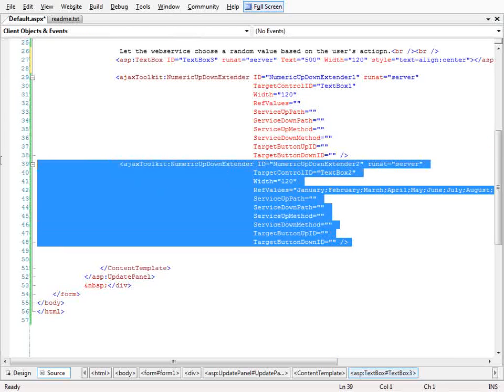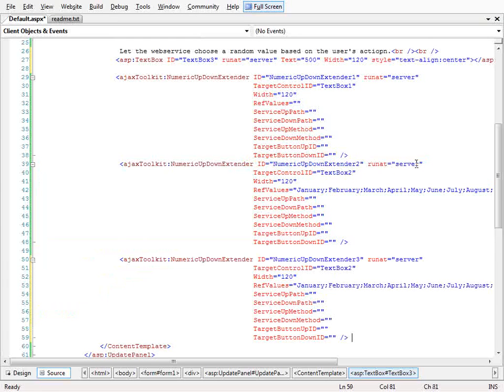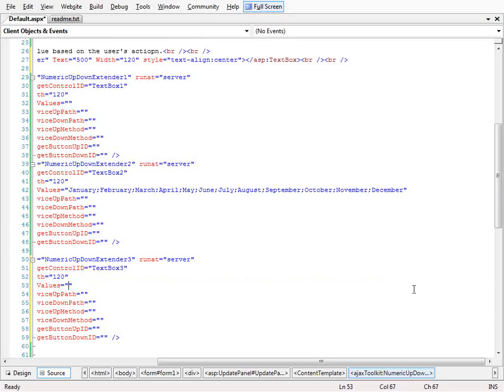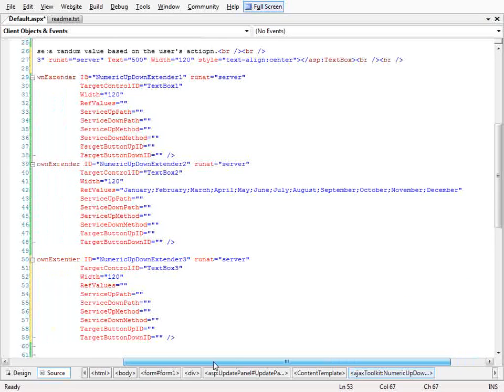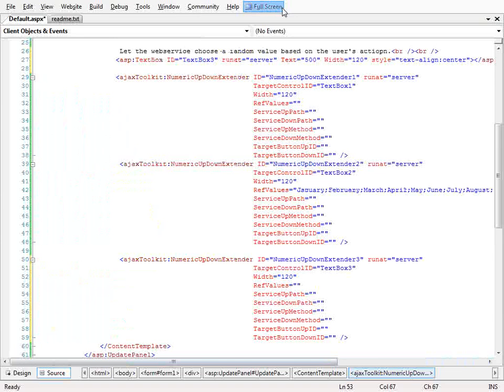Now let's grab and create another instance of our up-down extender. We're going to extend text box 3 here, and we don't care about these reference values. We're going to instead call a web service, so we're going to have to go ahead and define a web service.